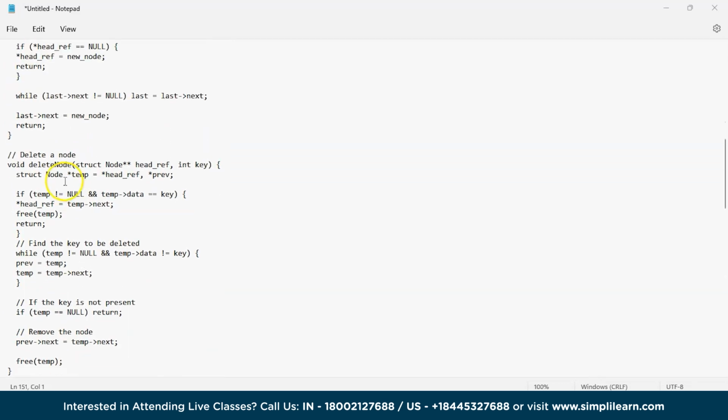So let us now discuss this part of the code where we're trying to delete a node. Now it can be deleting from the beginning, from the end, or from anywhere else. So we are just creating again a function delete node. We are pointing head to the second node here. We are creating a temporary variable here because we are trying to delete it. So if temp is not equal to null and temp data is equal to the value that we are trying to delete, it will save the head reference to the temp and it will point to the next.